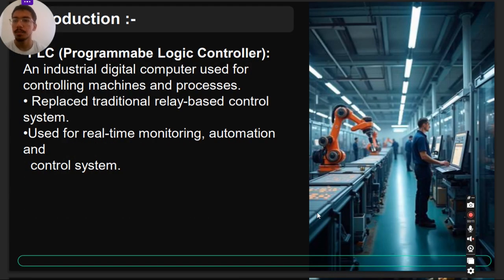So, introduction. PLC, programmable logic controller, is an industrial digital computer used for controlling machines and processes. It replaces the traditional relay based control system and is used for real time monitoring, automation and control. It is used to program logic and control the big machines using processors, and real-time monitoring can happen.